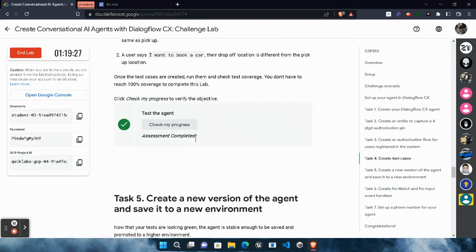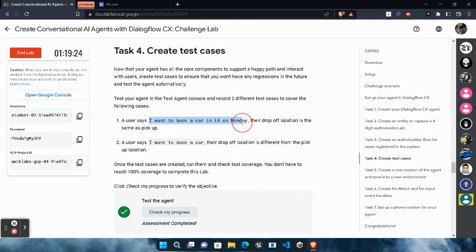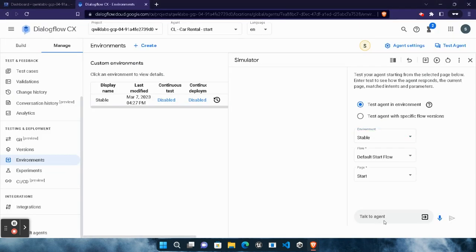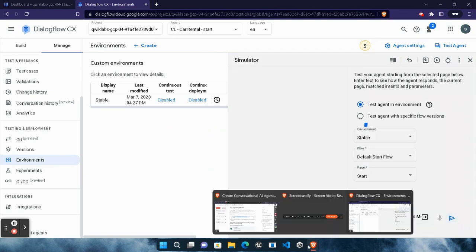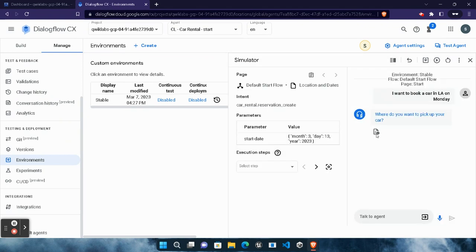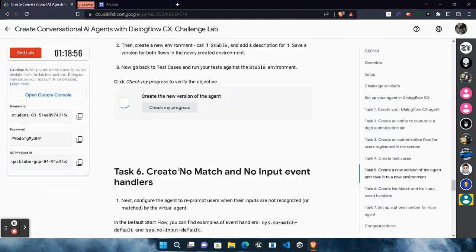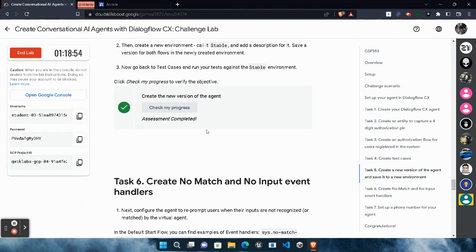So scroll up, click on this, or actually copy this phrase, copy it, come back to here, paste it here. Under the talk to agent, paste the phrase, click on this button, come back to here, copy the next phrase, environment, paste the phrase here, hit enter button. Now come back to the lab, scroll down, click on the check my progress. You will get the green tick here. Wait for it. You can see assessment is completed.